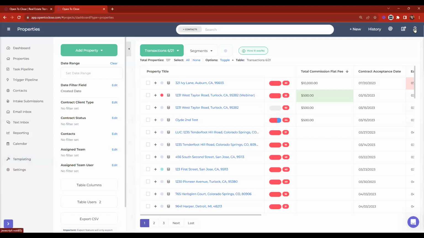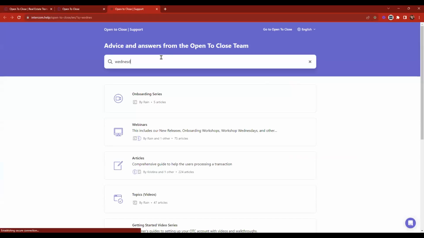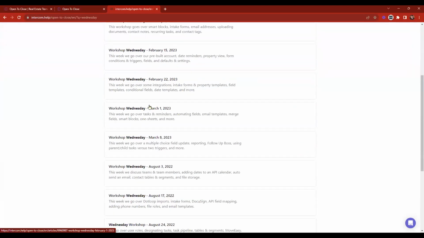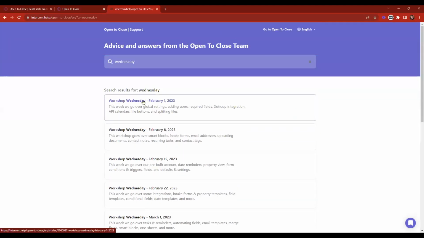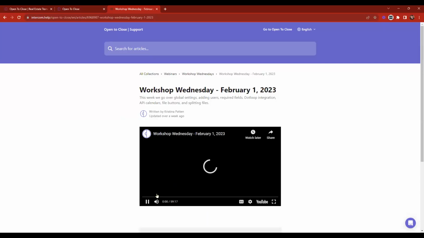But if you're looking for it, you can head to your little person icon here, head into support center, and you can type in Wednesday workshop. Or just type in Wednesday. That's all I did. And here you can see these are all the Wednesday workshops. If I click on Wednesday workshop, it's going to take me to that webinar or that workshop.